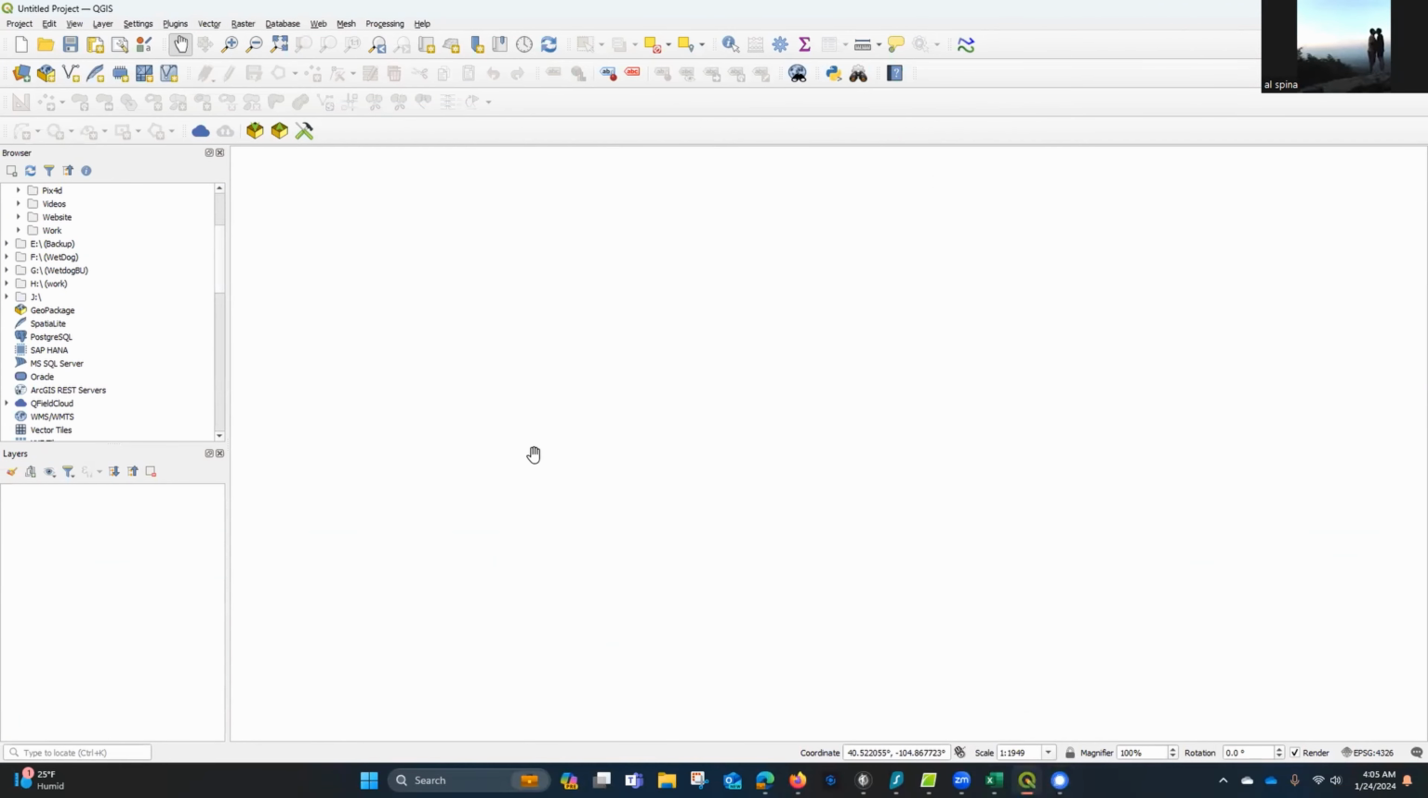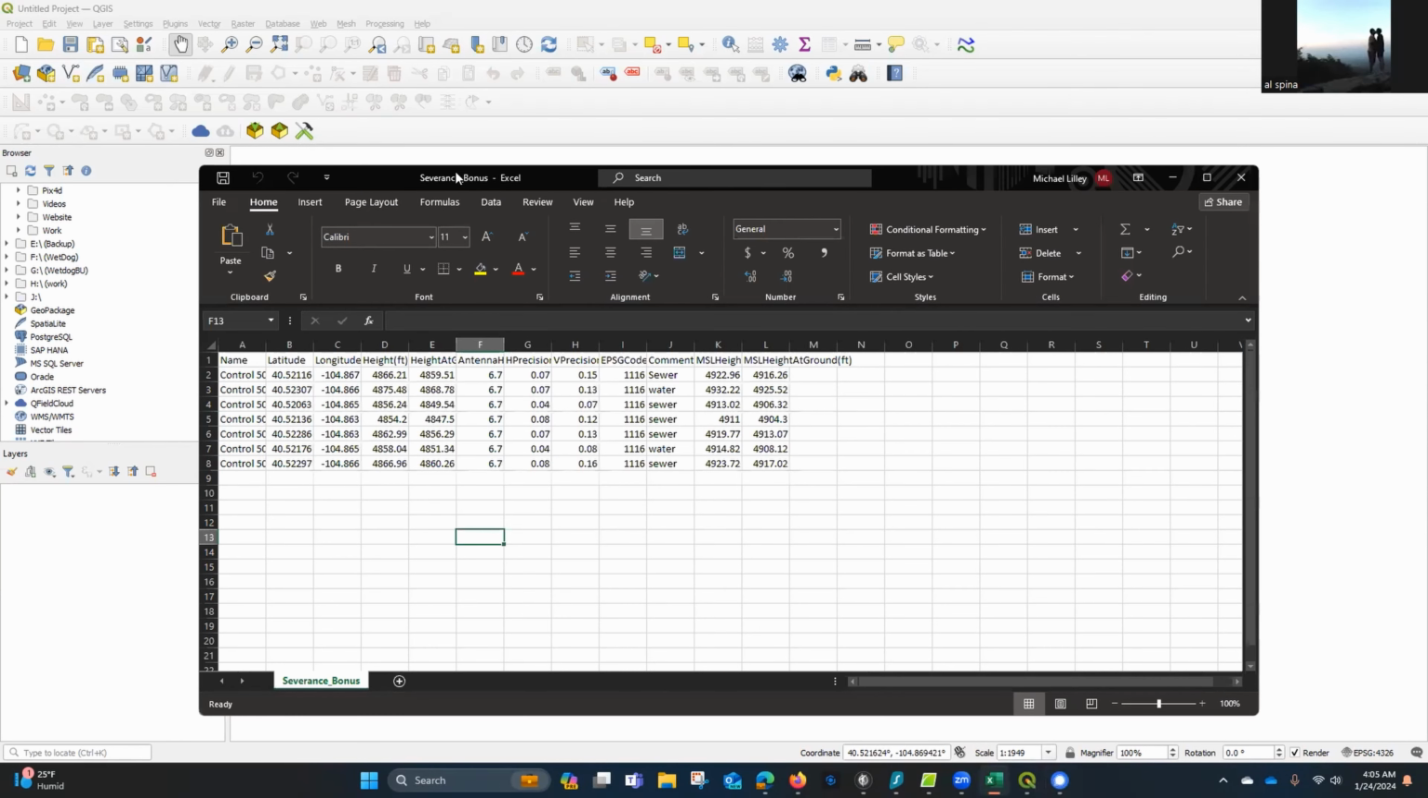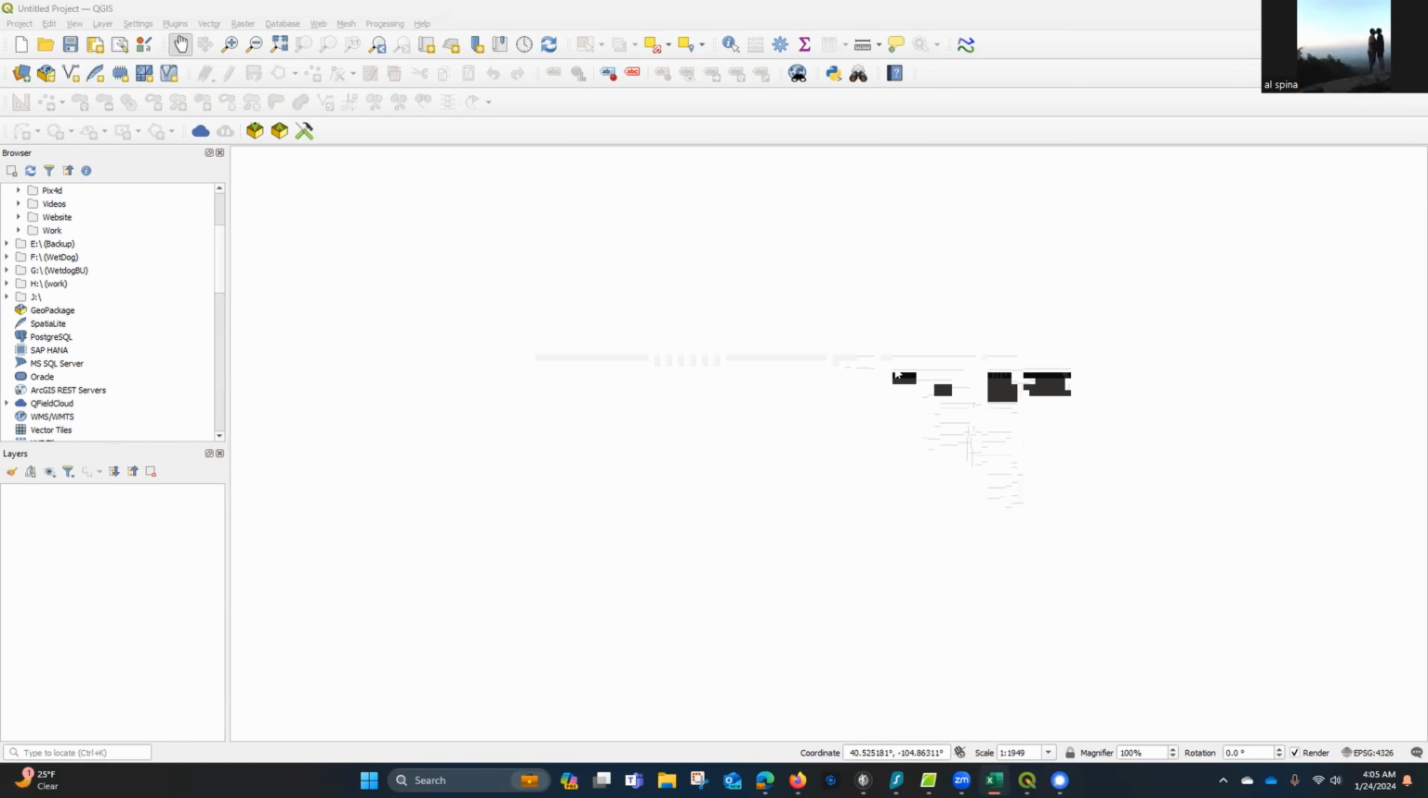Okay, so see my screen. Yes, sir. Okay, so I'm going to go ahead and pull in this file, which is my severance bonus file, which is the points that I shot. I just have that open for demonstration purposes.